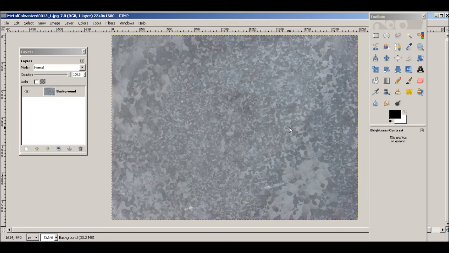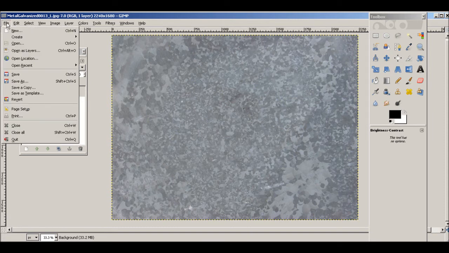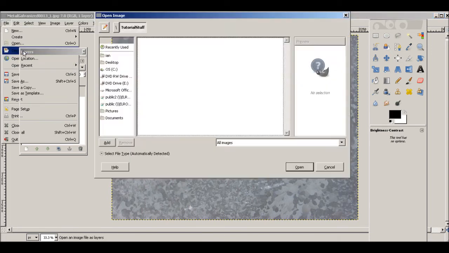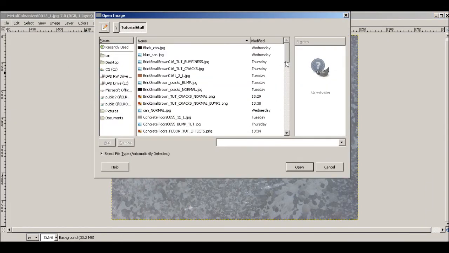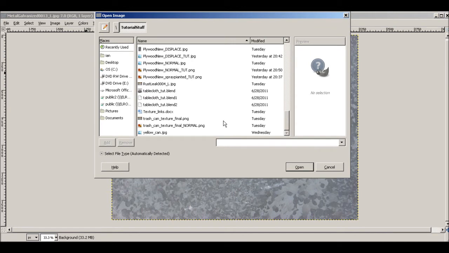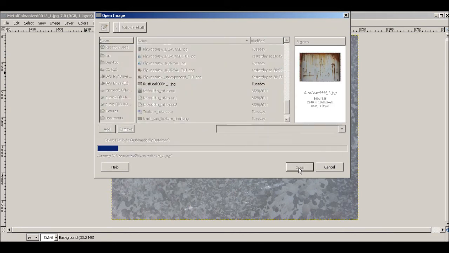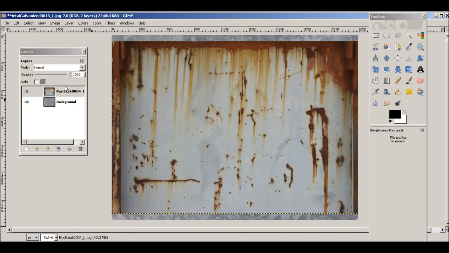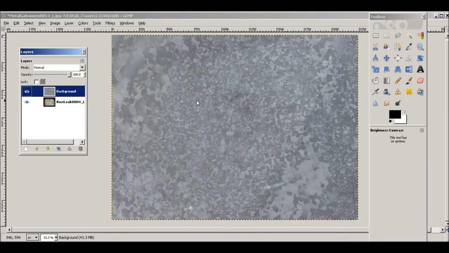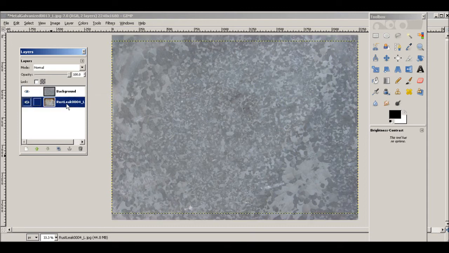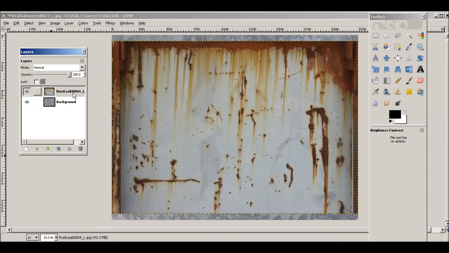Now what I want to do is overlay a rust texture on top of it. So I'm going to File, Open as Layers, and Rust Leak is the one I want, Open. And if this texture is not already above the galvanized texture, select the rust one and click the little green arrow and it'll pop it above.